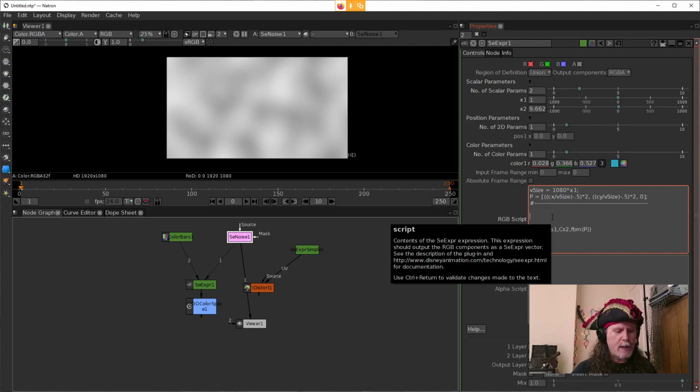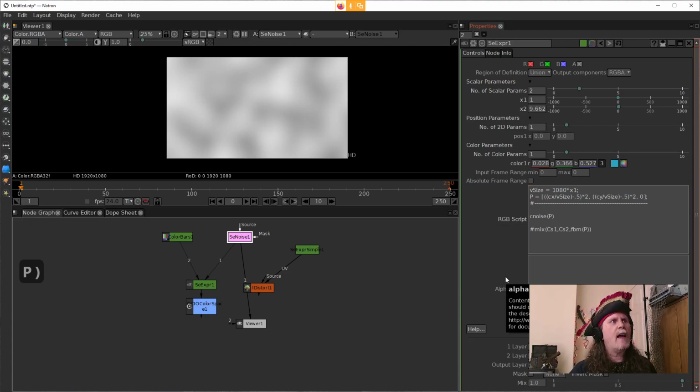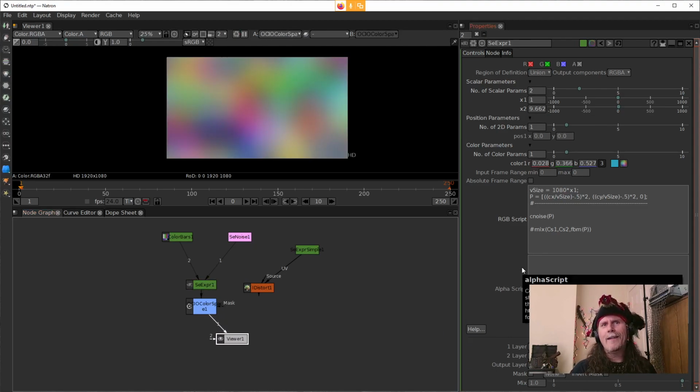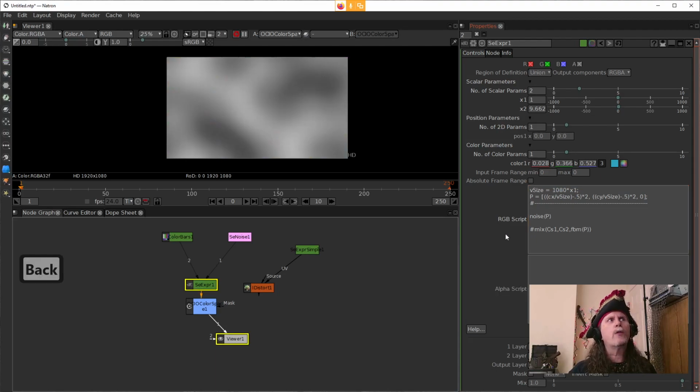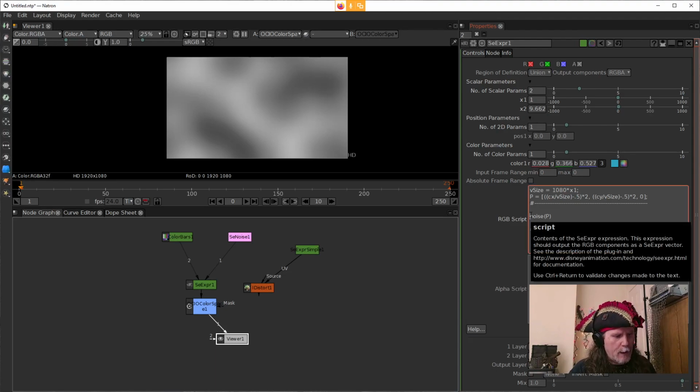I'm going to put in a thing instead of noise. I'm going to put in C noise. And you say, well, what's a C noise? Parenthesis P and parenthesis, and we're going to just hit C noise. What does that do? Why didn't that work? Oh, because we're not looking at the SeExpr. There we go. Look at that. C noise. So if I take my noise and I put C in front of it, it creates random colors. Well, that's pretty cool. Right? We put C in front of it.